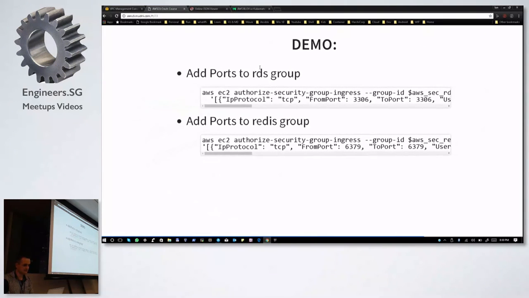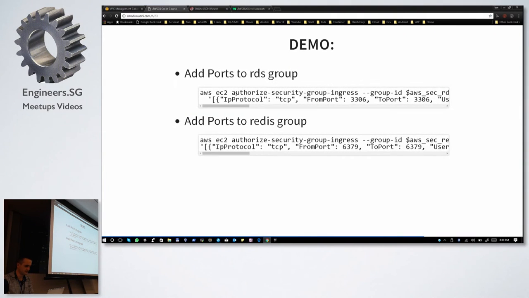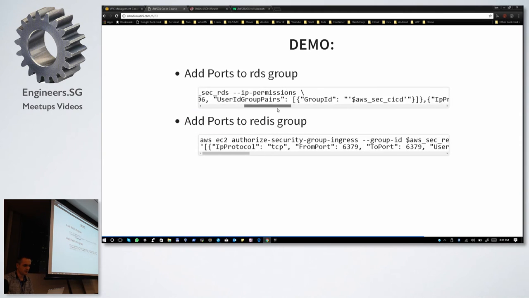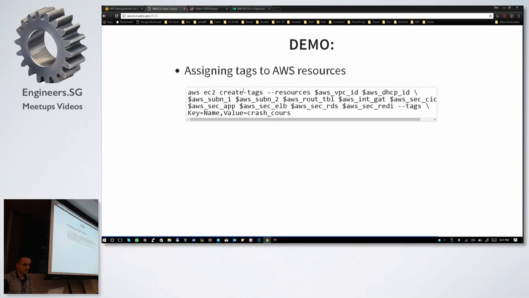Okay, so ports for RDS. Again, this is an example of how to open the ports for RDS. For example, I'm opening only port 3306 only for one group, for CICD, and another one will be the application group. This is just examples. Tagging, again, is very straightforward. Once you create everything, you create the tags.